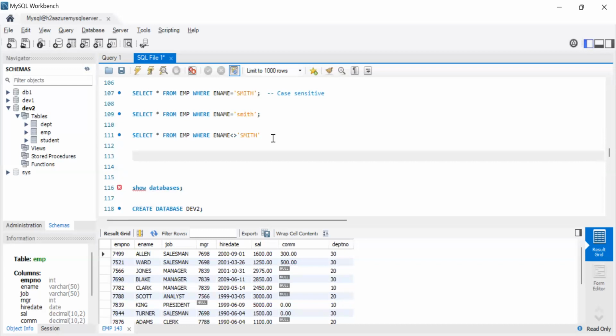Now, what else do we have as operators on text? Say there are so many names here, and I want to see all the names whose name starts with A.